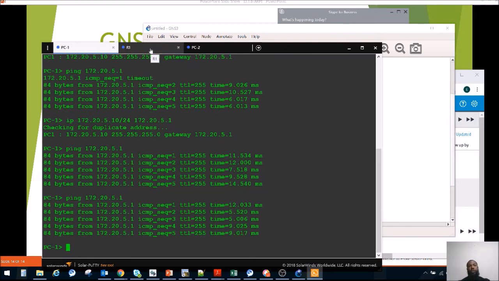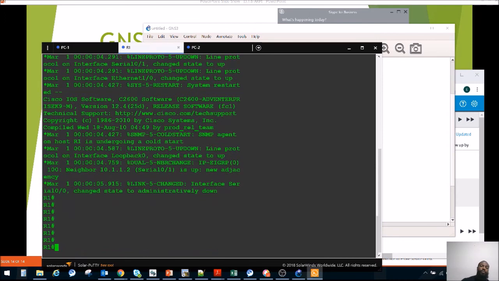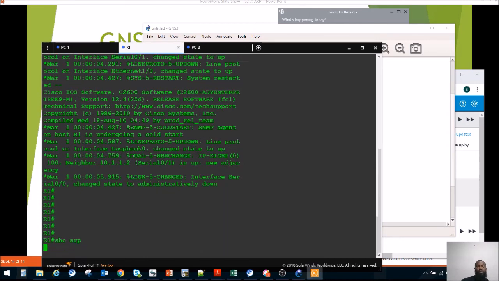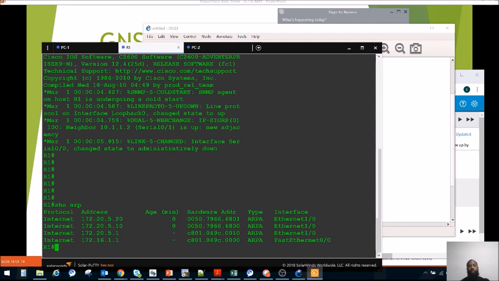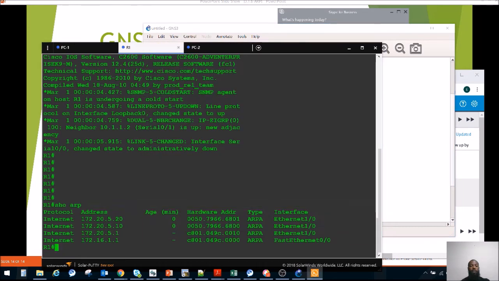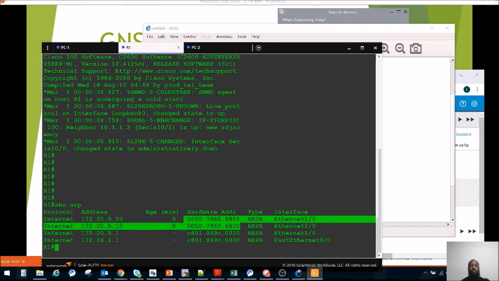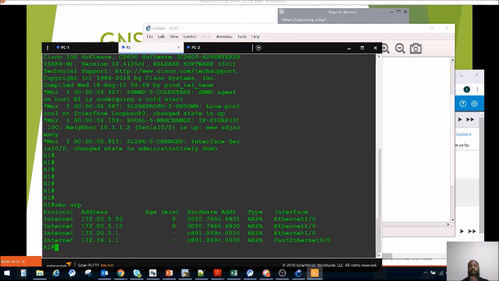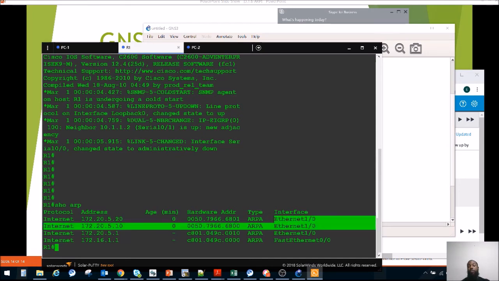Now let's take a look at Router 1's ARP cache again. Show ARP. Now we got entries for both 5.10, which is this guy, and also 5.20. So we have both their IP addresses, and we also have their MAC addresses. This is the encapsulation type, ARPA. This is standard, that comes in by default. And then we learned these IP to MAC bindings on the interface Ethernet 1.0.